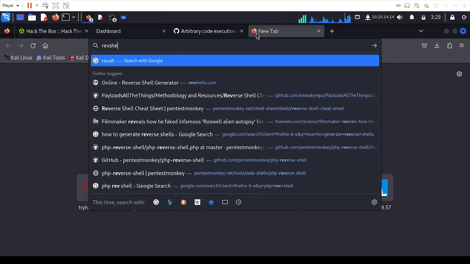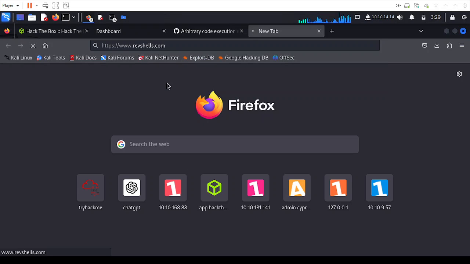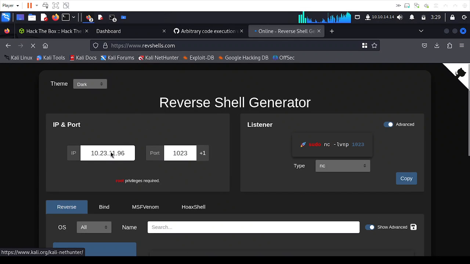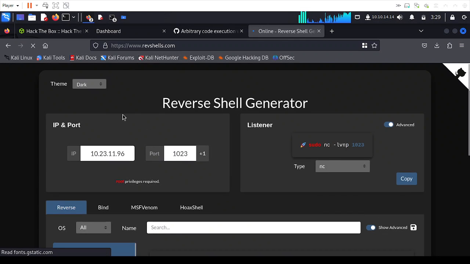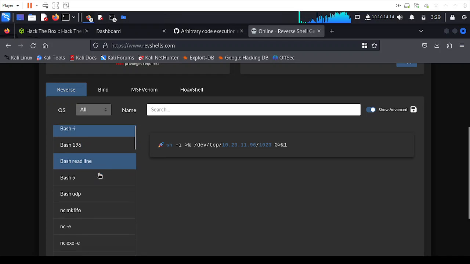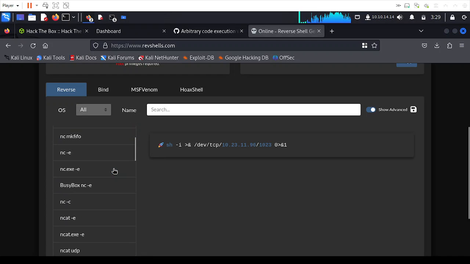So rev shells are sites to generate reverse shells. So let's just go to rev shells real quick, and I'll give a disclaimer. For crafting a reverse shell for this particular box, you should use busybox. So these other shells won't work. Bash plain won't work. Use busybox for crafting this particular reverse shell.